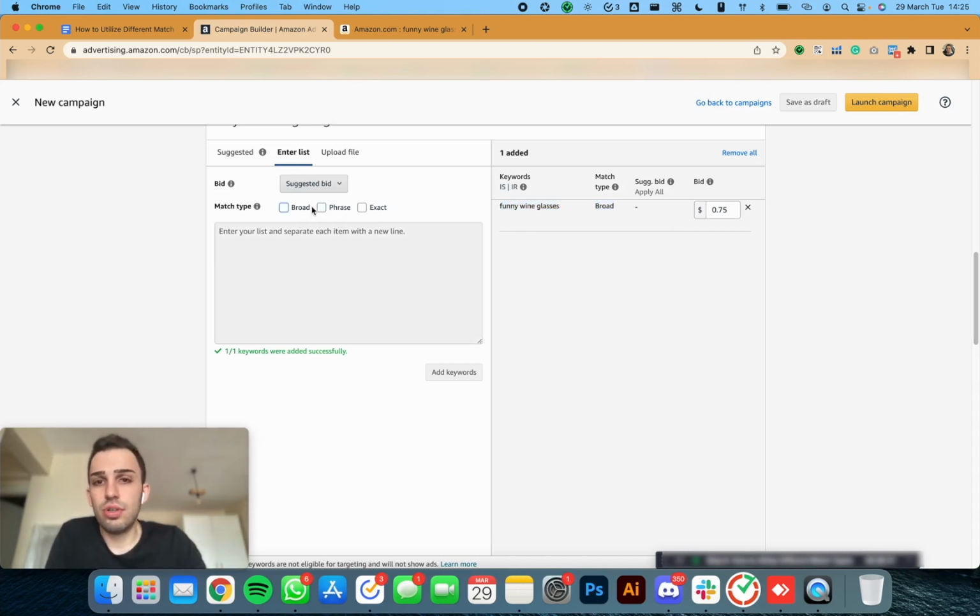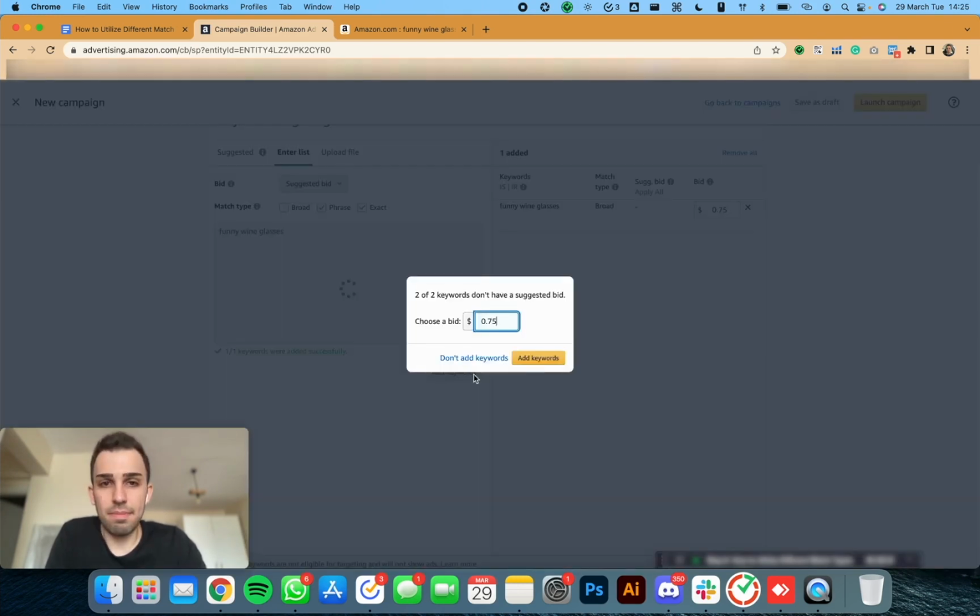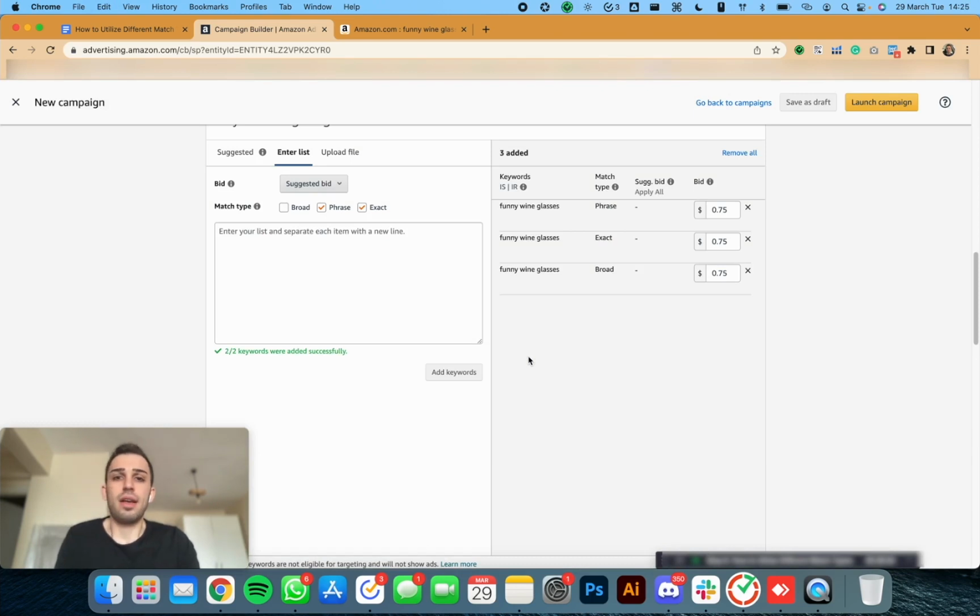What we can actually do is add phrase and exact match to the same campaign, but as a standard, we don't usually do that. We always separate the match types into different campaigns. We want to make sure that we are separating each match type with a different campaign, just because it is way cleaner and way easier to navigate and control the spending.